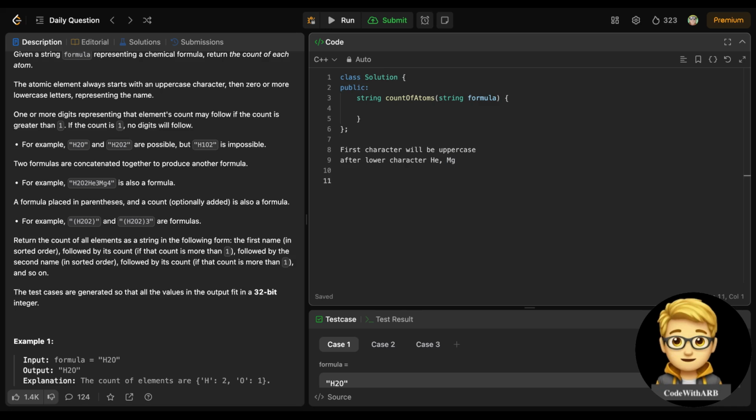After that, it can also be possible that we are given He2 or something like that. We don't have He1, because He is already representing one element. So if there is more than one element, the count will be two or greater. It can also be 20 or something greater than that. So this is all represented in a string.